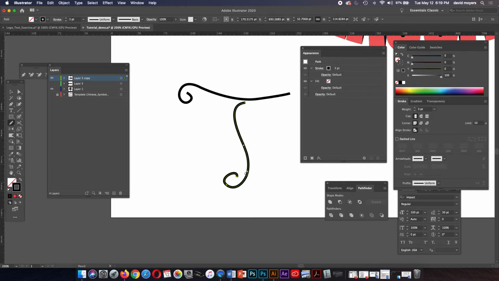I wasn't liking that. Okay, that's a little bit better. Let's go from here to here and see. Okay, so that's much smoother. I'm going to do the same thing up here.